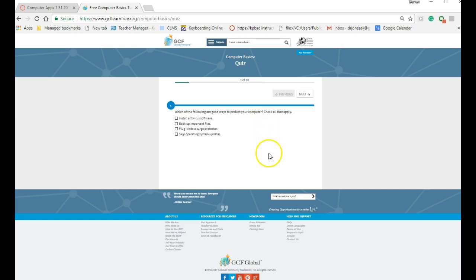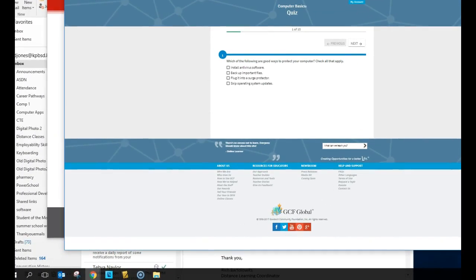So let's say you're finished with the quiz and it shows your quiz score. You need to have your quiz score shown on this screen. So it needs to have the computer basics and quiz. You're going to go down. Let me move this window just a little bit so you can see down at the bottom.